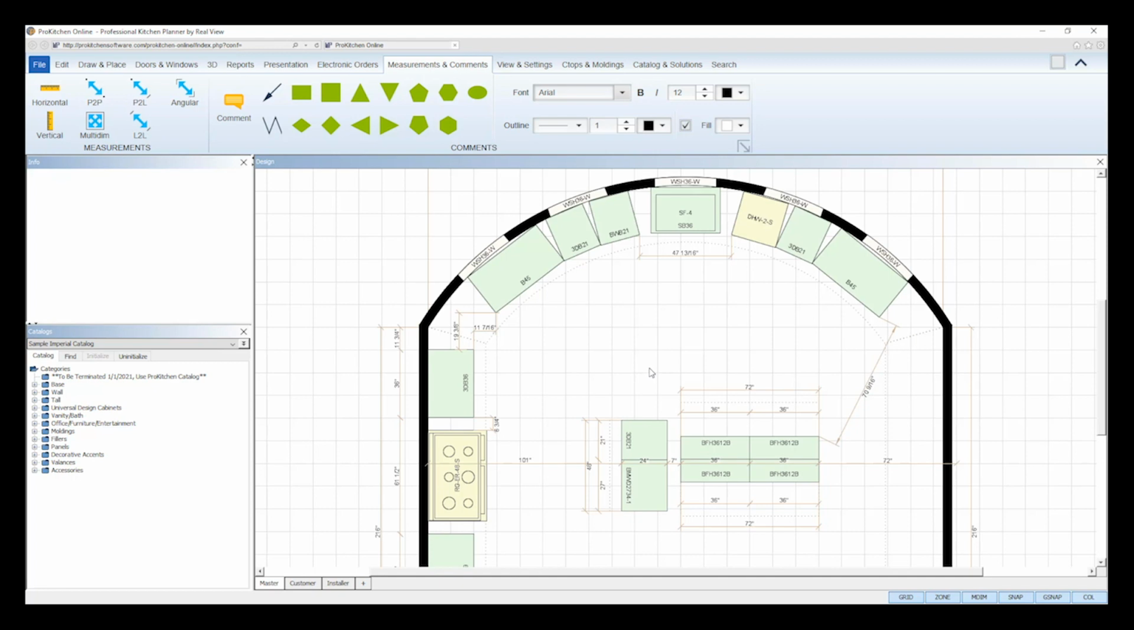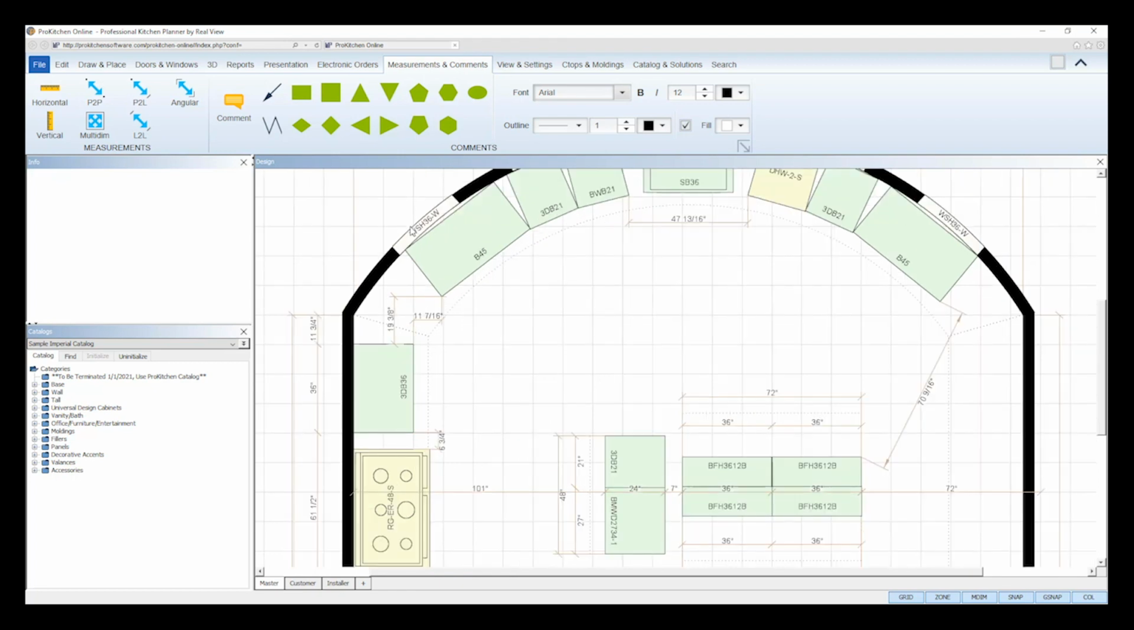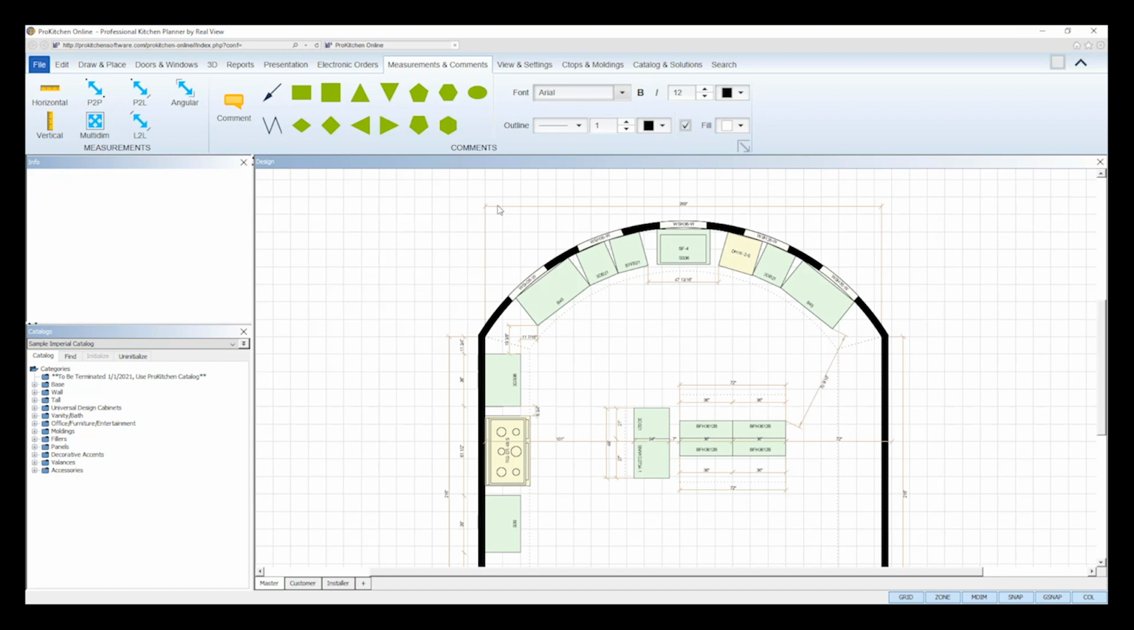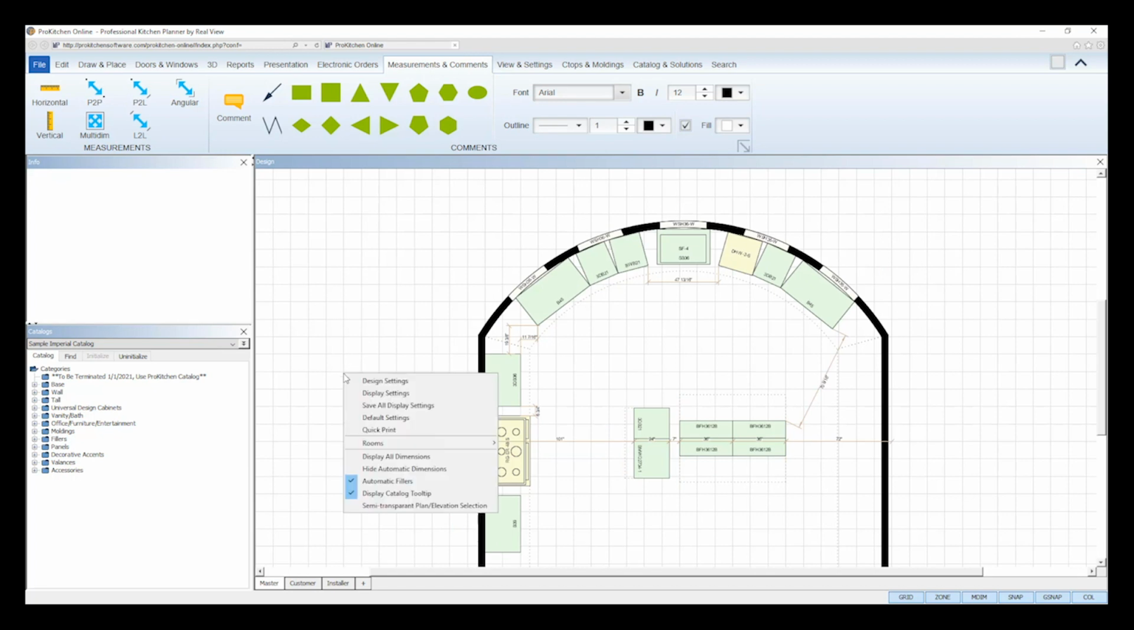ProKitchen also has other helpful measurement tools that are not found under the Measurements and Comments tab. By default, when you place elements inside of wall zones, the measurement will automatically get displayed. These are called automatic dimensions. You can choose to hide automatic dimensions by right-clicking on an empty area on your grid and selecting Hide Automatic Dimensions from the pop-up toolbox. To display all dimensions, including previously hidden ones, right-click on an empty area of your grid again and select Display All Dimensions from the pop-up toolbox.